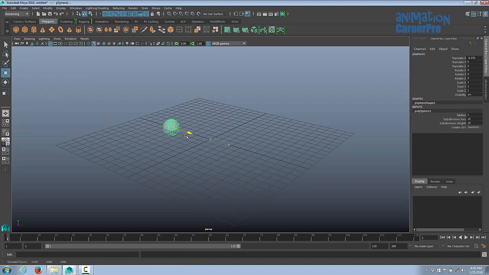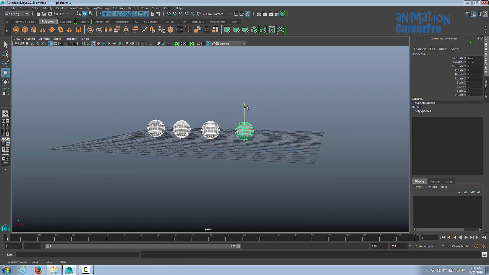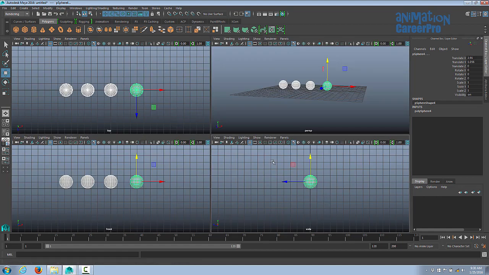Let's just slide it over in X. So just space them apart. We can just drag a box over all of these and move them up so they're on top of the grid. If you hit spacebar, you can go to your 4-panel view.